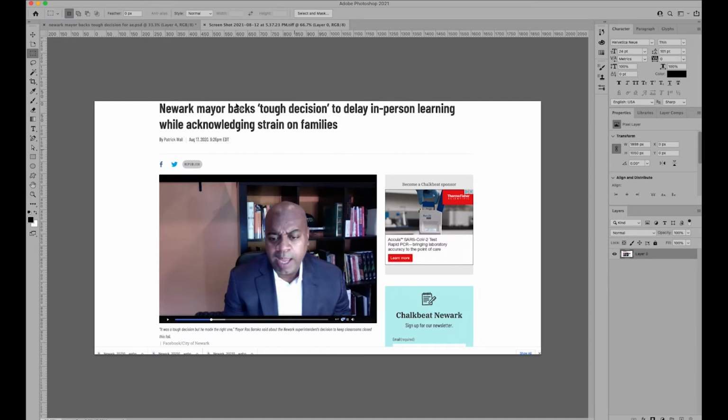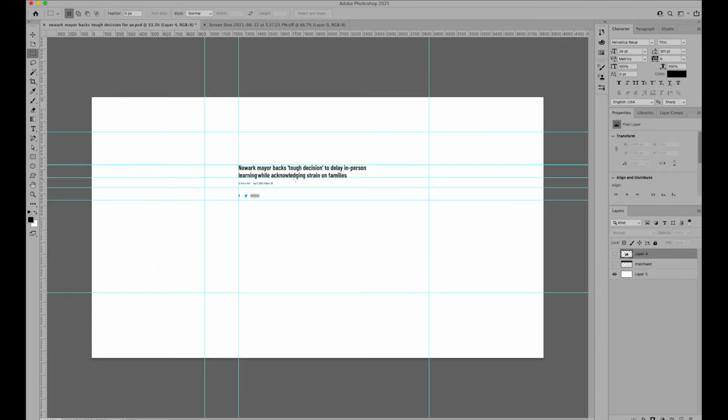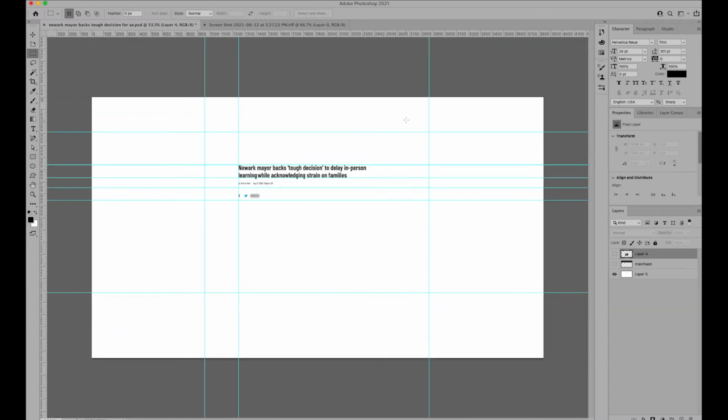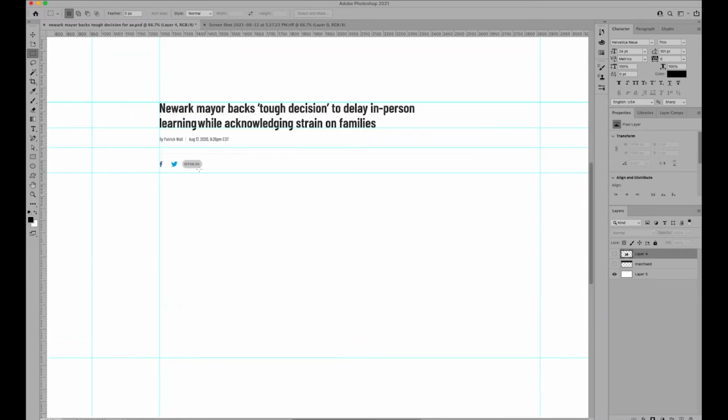So the very first thing I did was I rekerned the type. Can I blow up this thing? Let's see. I rekerned the type, right? There's a lot less white space right there. And you'll see why I did that in a minute. And I've also got the byline and the Twitter, Facebook republished graphic there as well.